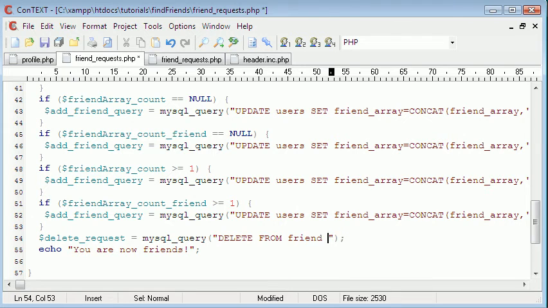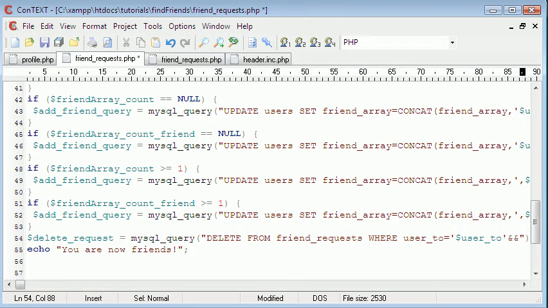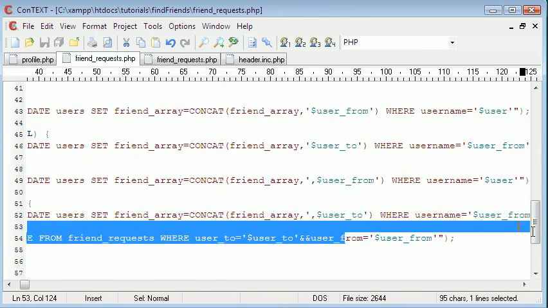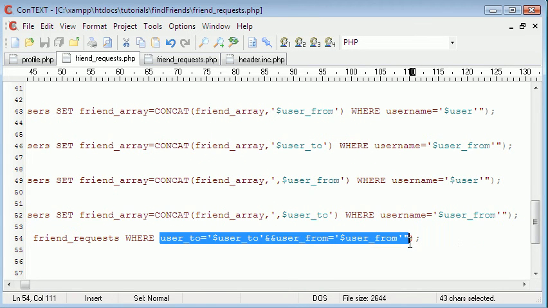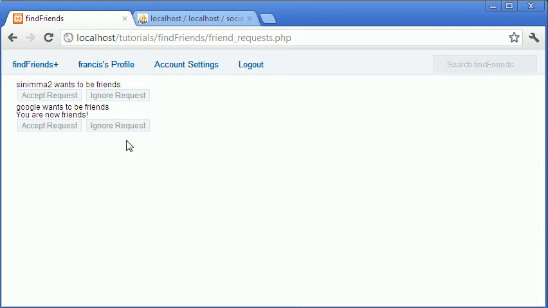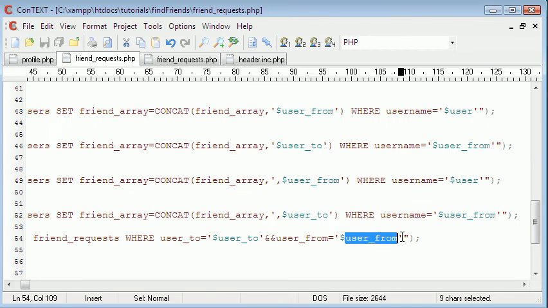delete from friend request where user 2 equals user 2, which is the user that's received the friend request, and user from equals user from. So what this query does is just deletes the friend request, and since we're specifying these two rows, there can't be more than one friend request in the table that equals the variable, the user who sent the friend request and who received the friend request. Basically, it means that it will only delete the friend request that's accepted, because that's a unique friend request.